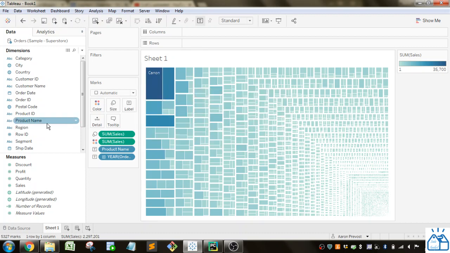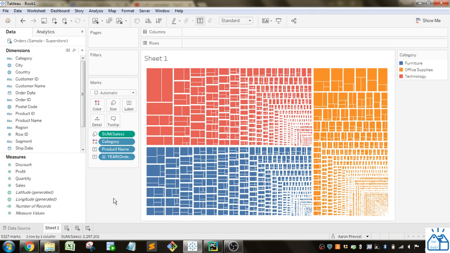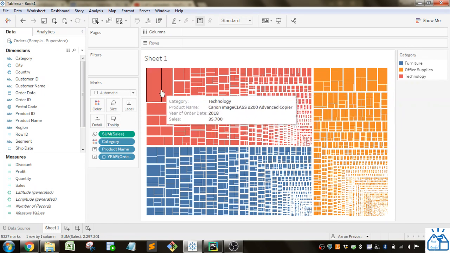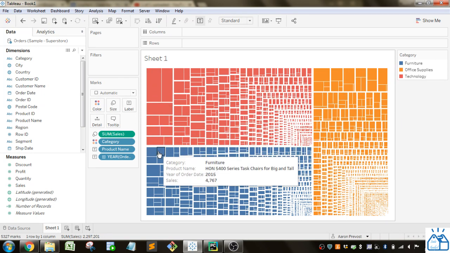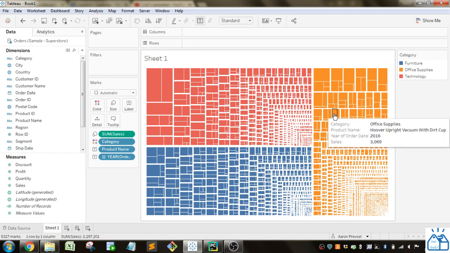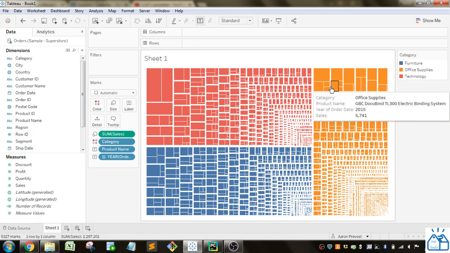Let's go ahead and change that to something more interesting. Let's say product category. We'll drag it into the color shelf. So now you can see the different product categories are colored differently. So you see the technology is in red, the furniture is in blue, and we've got the office supplies in yellow.